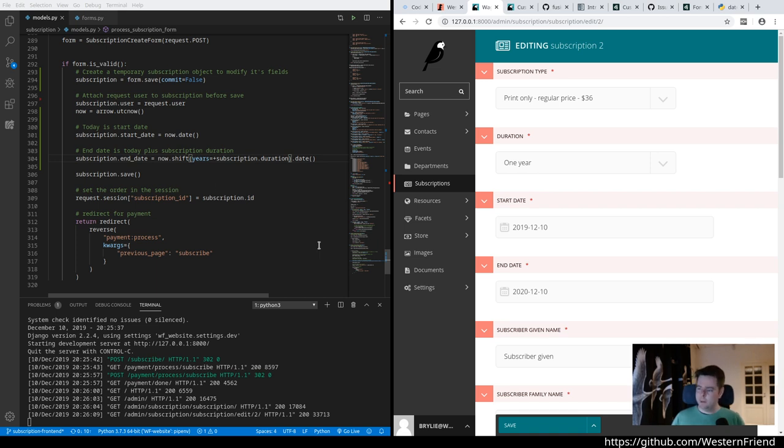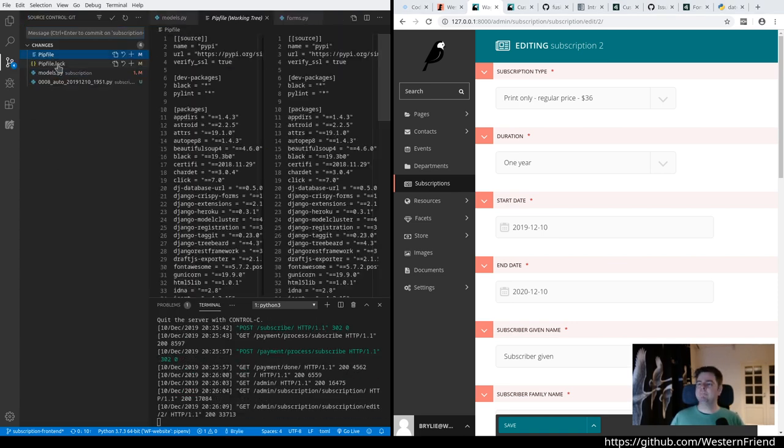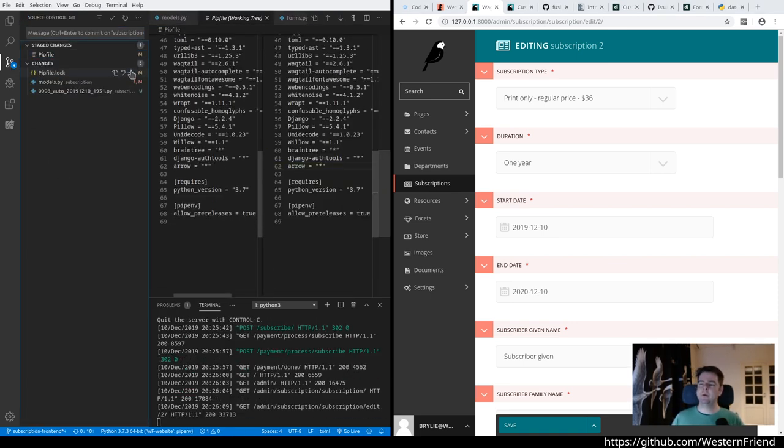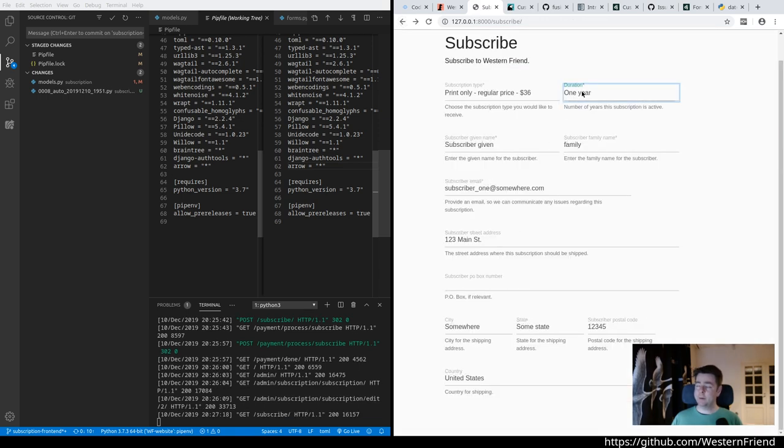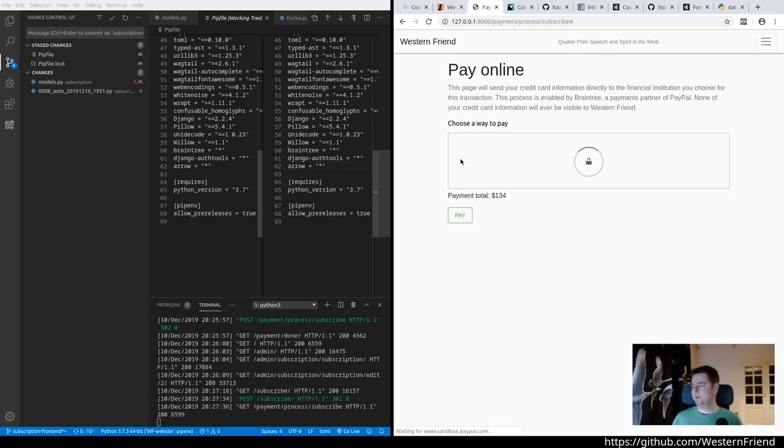All right, cool. Let's commit these changes. You know, maybe this is where I should start actually writing some tests. Submitting that form with various values. They'll be the same. Let's change the print only true cost, the subscription type. And let's not pay for it, just be lazy about it.